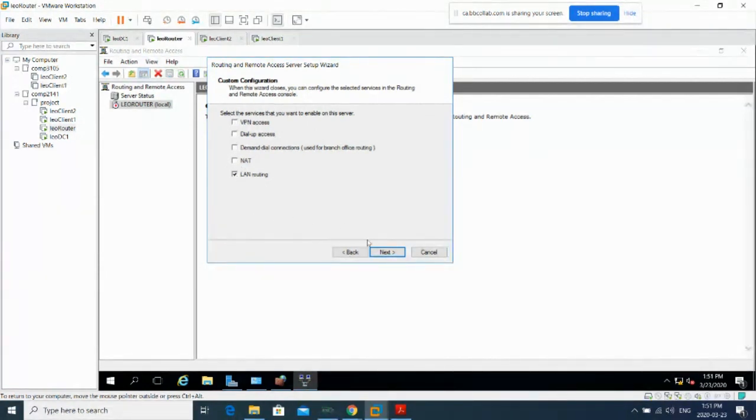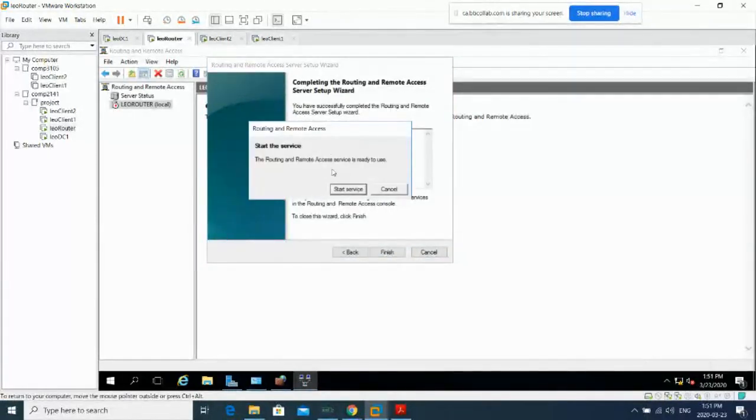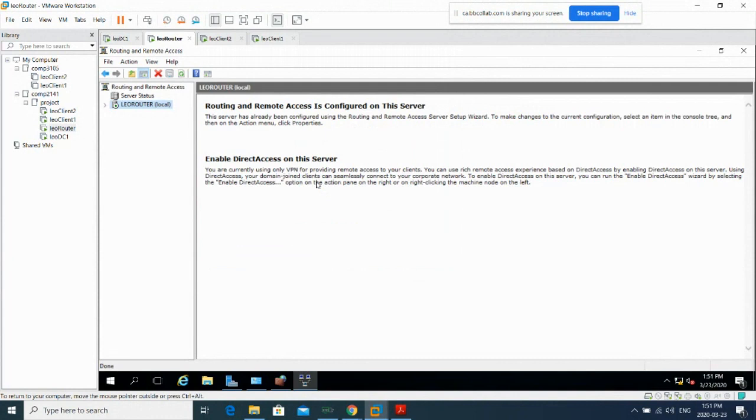If we click on LAN routing and click Next, it will give us a summary and ask, are you done? We say, yes, we are done. This will now ask us if we want to start the service. We say yes, because we do want to start this service, because we want this to become a router. Okay? We have to wait a couple of minutes while the actual service is set up to run.